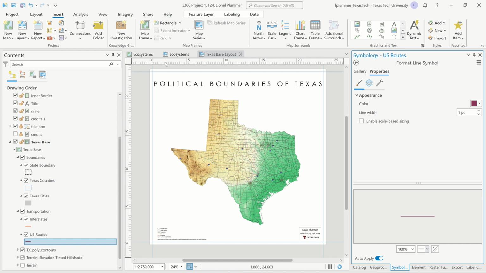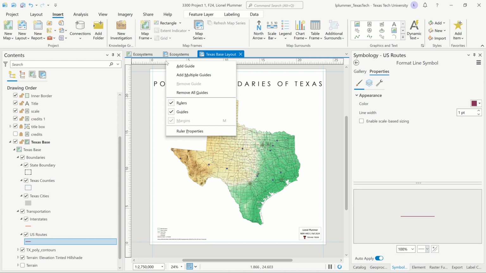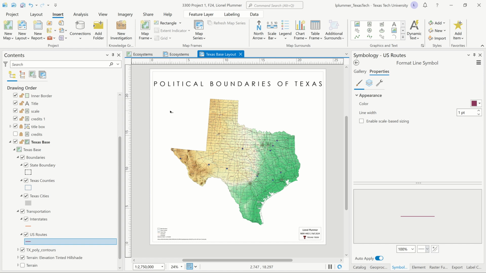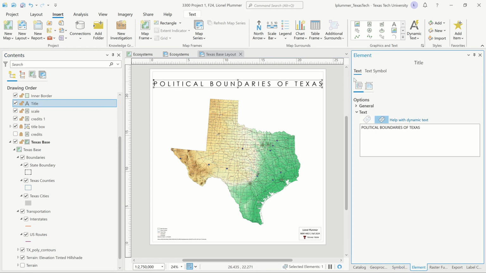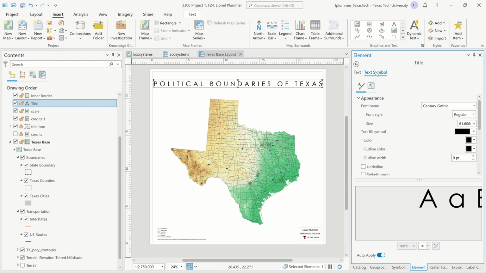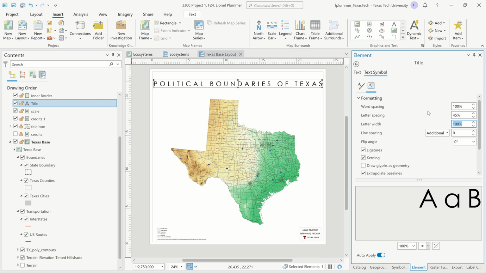Now, let's take off our guides. I don't want to remove them, I just want to turn them off. The last thing I'm noticing is the title comes too close to our inner border. So let's fix that, and we can do that by double clicking on title and coming to text symbol. Let's go to this paragraph, and I did the letter spacing at 80. Let's knock that down to a 45.